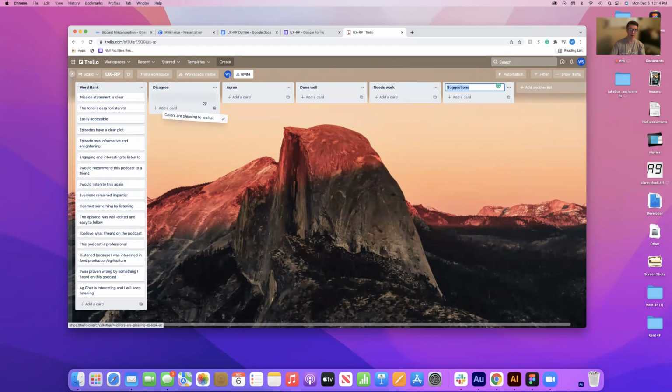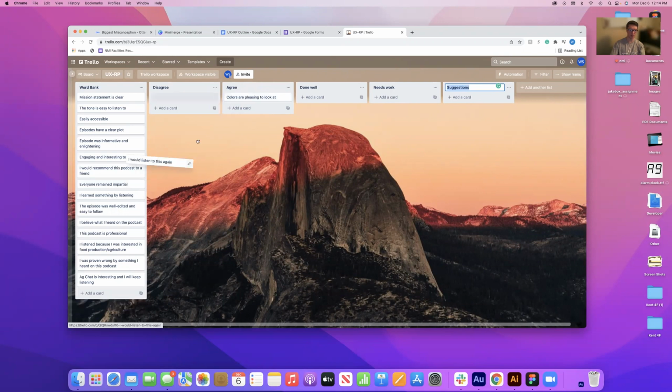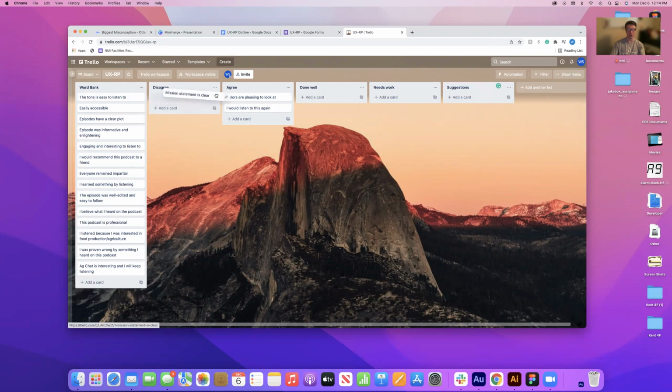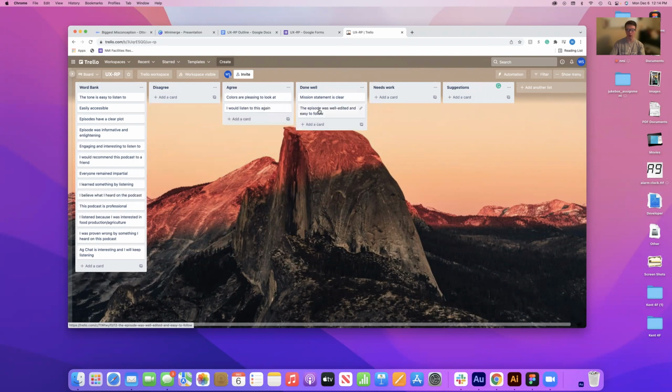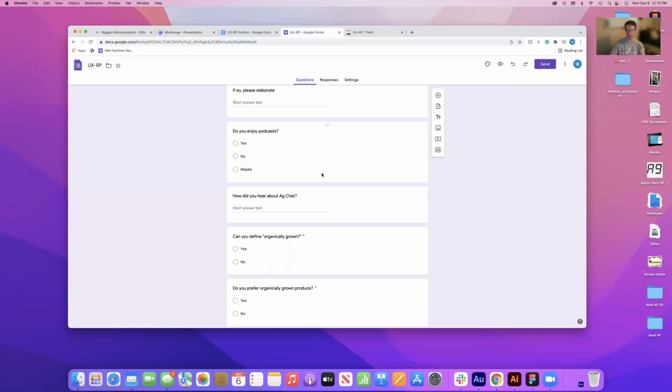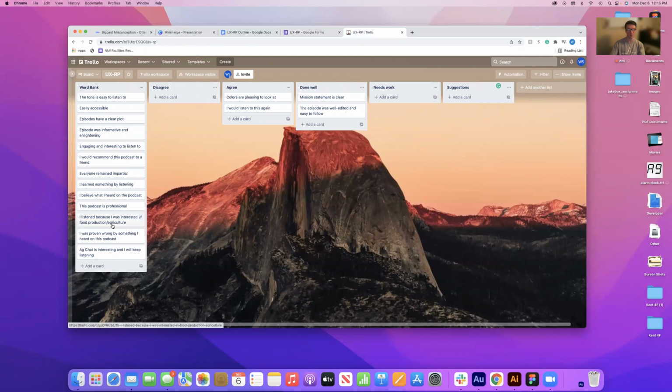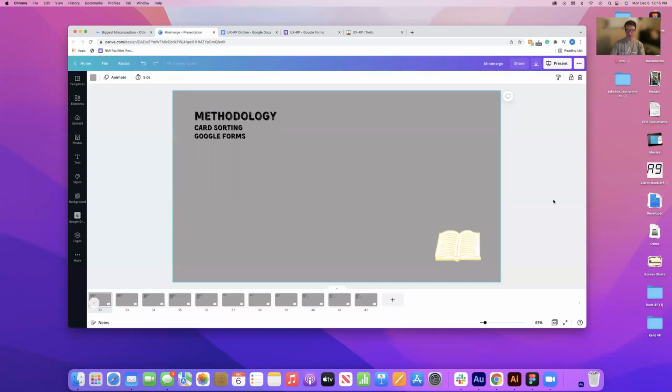The colors are pleasing to look at. Put that in agree. I would listen to this again, agree. So it is kind of a mix of your usability scale and suggestions. That's for people to make cards and add them in. Mission statement is clear. I think I did that really well. So that would go in done well. Edited and easy to follow. So that's just like a small part of a supplemental method I would use. I would still use the product cards and this Google Form, but all 118 terms seemed like a lot. So I was going to do this first to make sure that this was feasible before I committed on everything else.